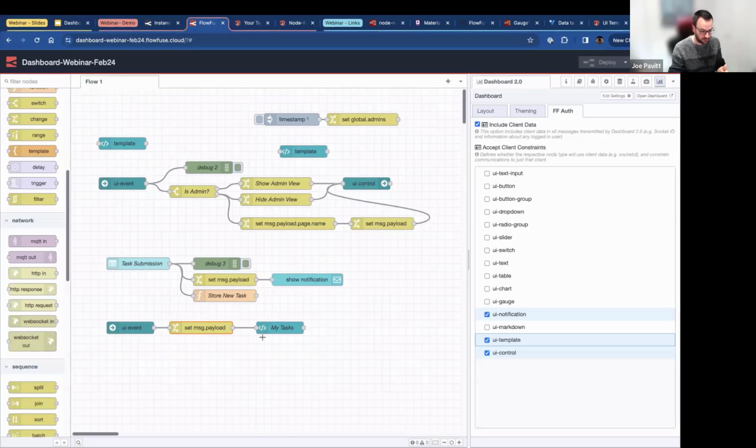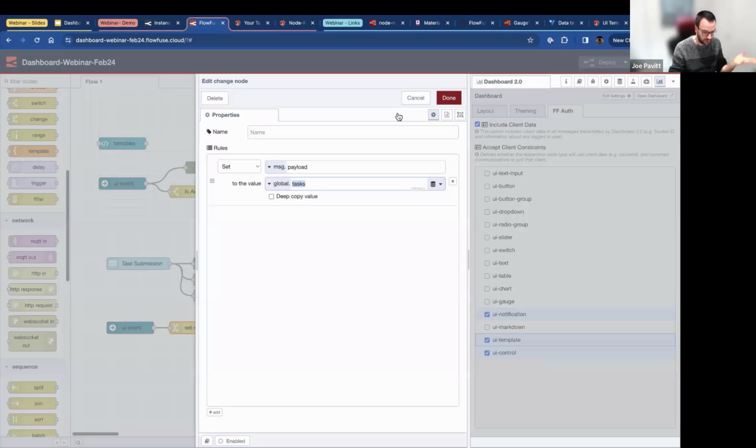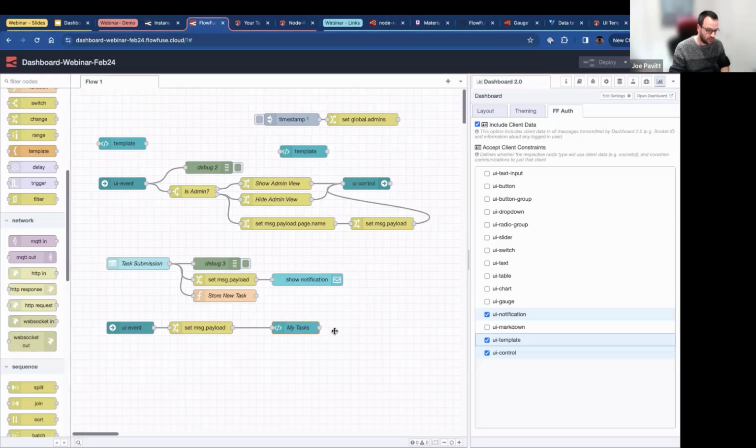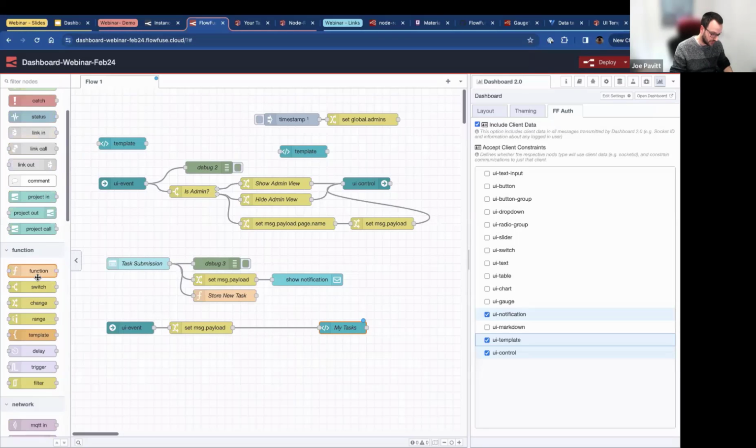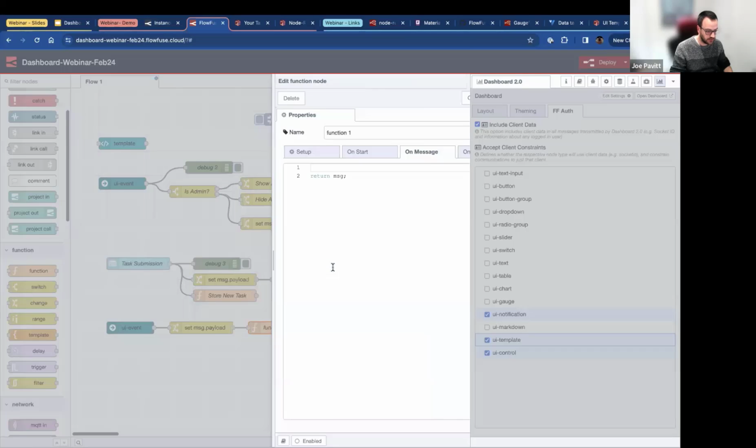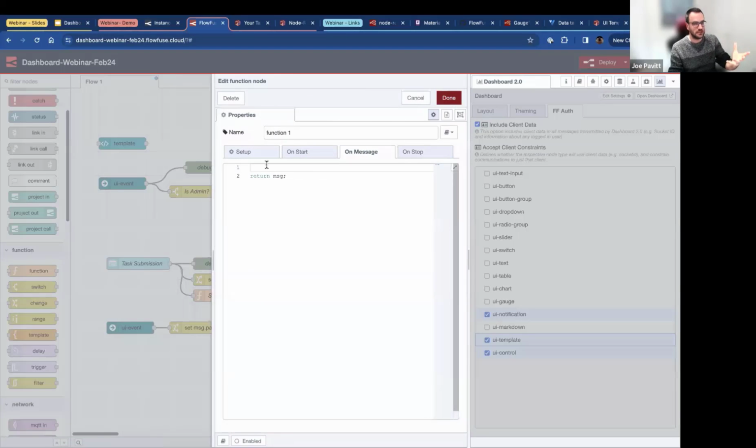Now, if someone else was to go and view this, at the moment, they're going to see the same thing as me because all we do is go and get global tasks. What I actually want to do is filter it. And so I'm going to add in a function node. And again, this would be done by a database query or something like that. But for simplicity's sake, we're just doing an in-memory example here.